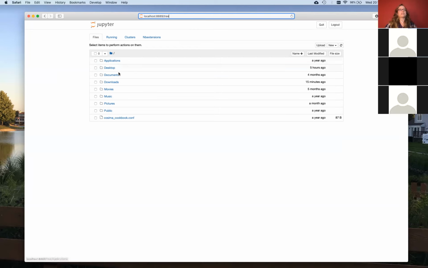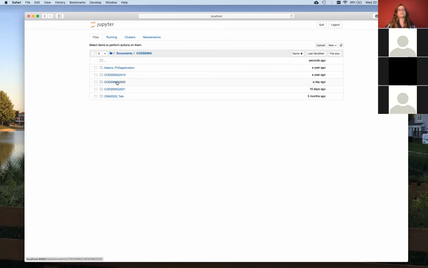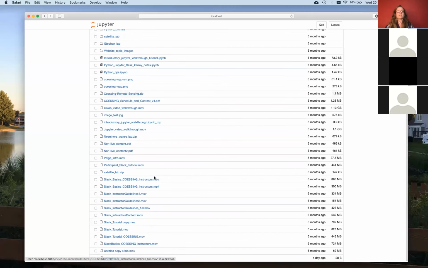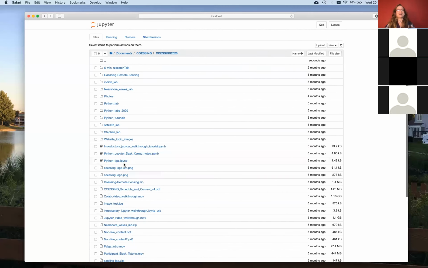So here you can see a list of folders that are on my computer. And I will click through until I get to the place where I want to be. So I keep my things in documents. I'm going to do things from COESSING. So I'll click on that. I'm going to click on COESSING 2020. And here we see a list of all of my folders and lots of different documents on my computer. So you can see everything that I have here.